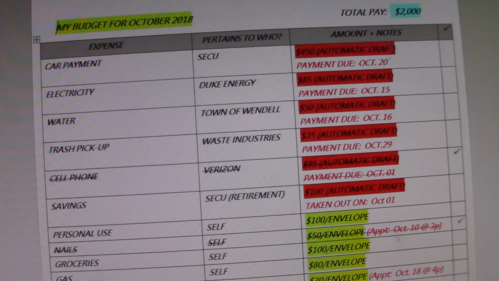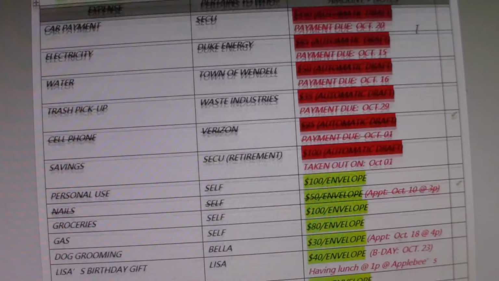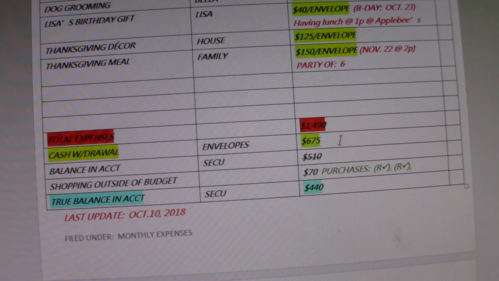Okay, my total pay every month is $2,000. So $2,000 minus $1,490 gives me $510 in my account for the month. Notice that that balance is not highlighted in blue. That's because it is not my true balance. Only my true balance is highlighted in blue.